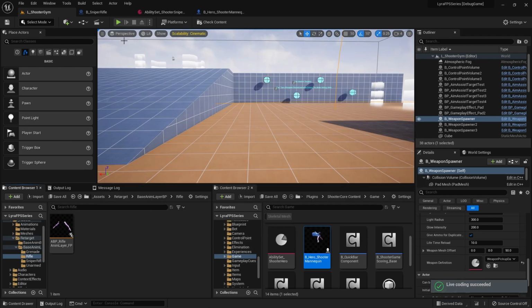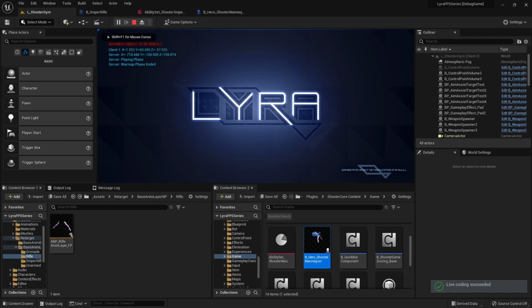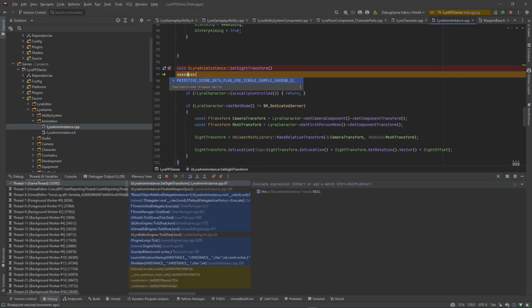Okay, so live coding succeeded. Let's see if we grab that. Oh God, whoops. I'm holding down the S key. So let's pause these.